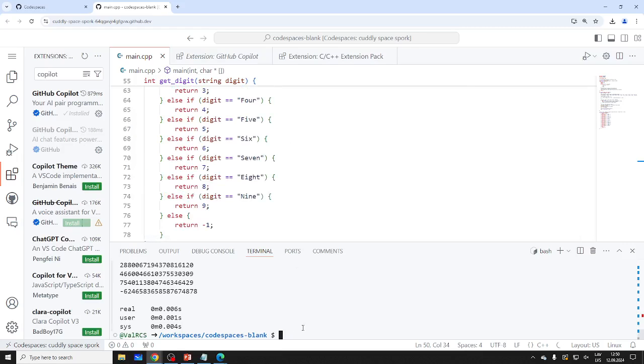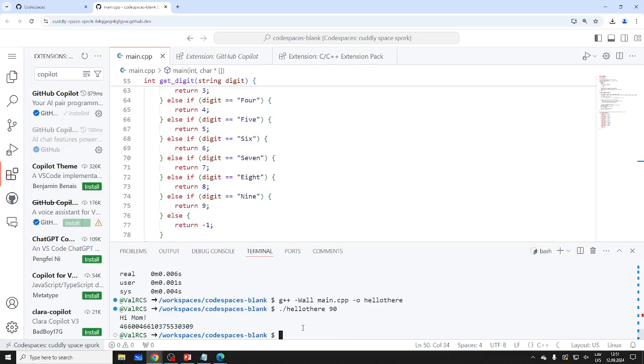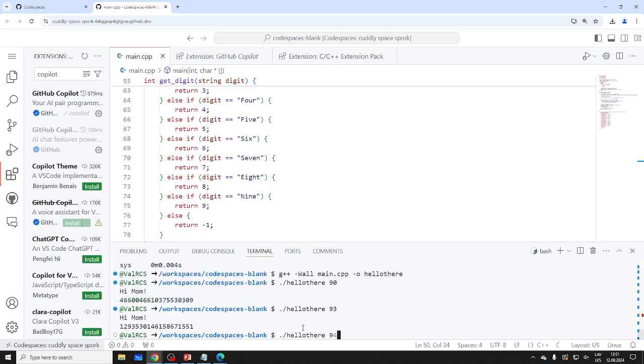Let's compile it. Come on, lazy. On 90. Yeah, it works. Come on. 93 works. 94 doesn't work. Okay. All right. 93 doesn't work anymore. All right.